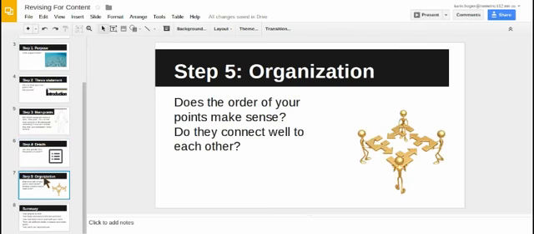Our next step is going to be organization. Is your essay well organized? Organization might be the toughest thing to check. However, it's really very important. So, one thing you could do is, if you haven't written an outline, go through and write an outline after you've written your paper.